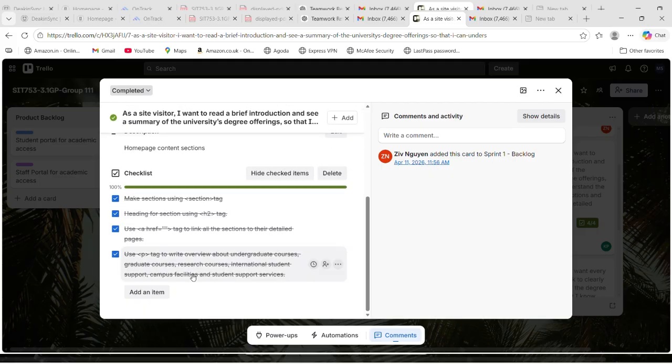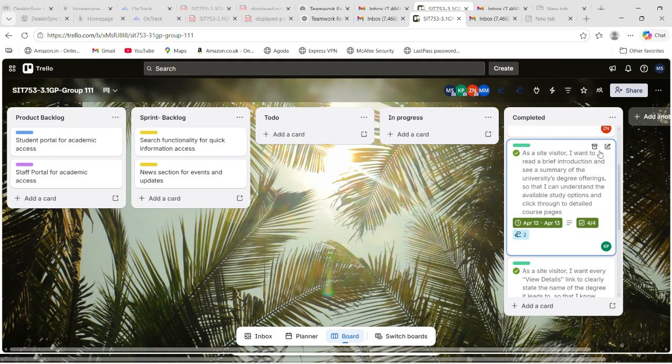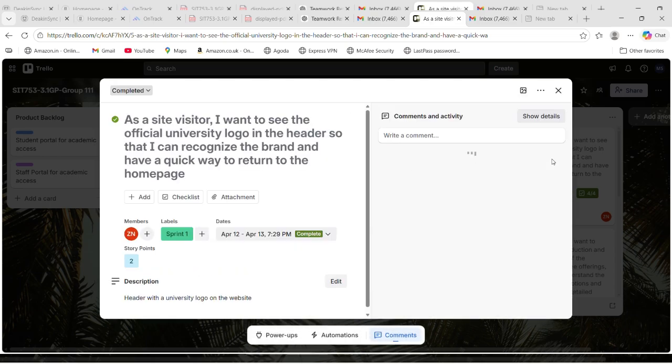When we click the home page of any website or visit any page, we want to see the home thing very nicely presentable and giving us a little bit of details about everything. And then we chose a header with the university logo on the website. Definitely every brand has a logo. The logo is the most important part: the official university logo in the header so that I can recognize the brand and have a quick way to return to the homepage. Story points given for this was two.